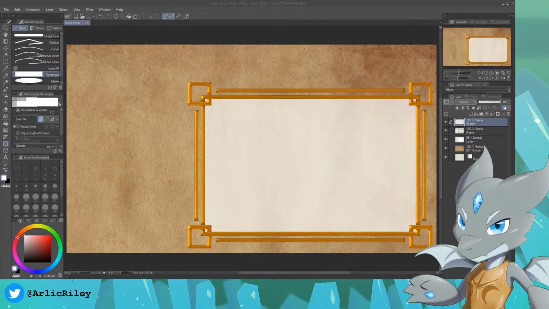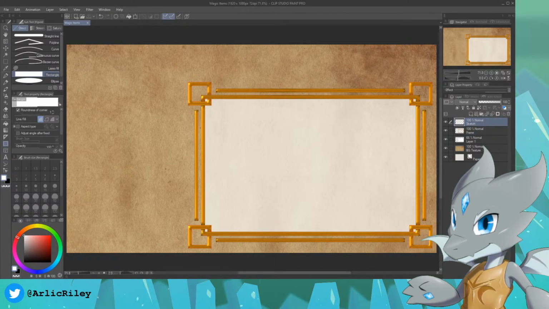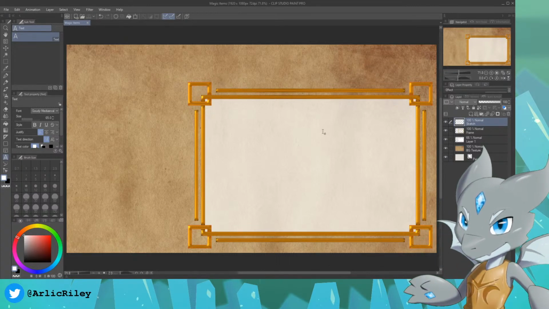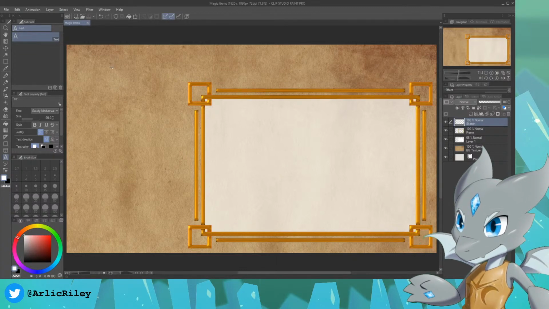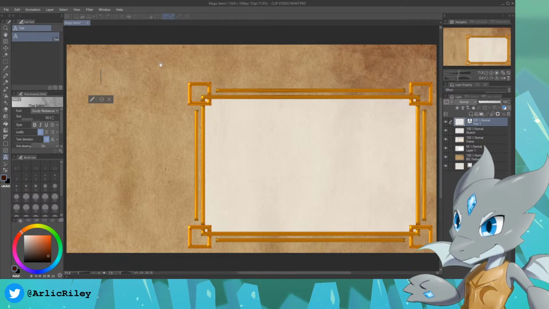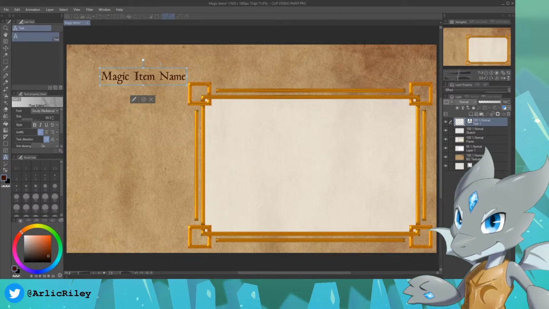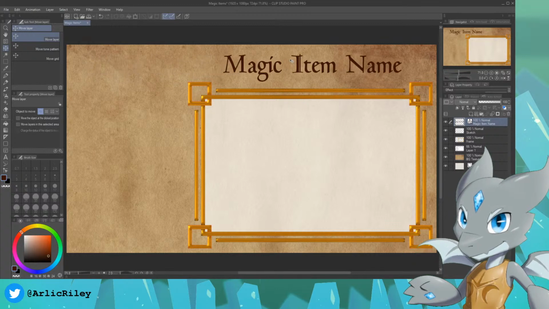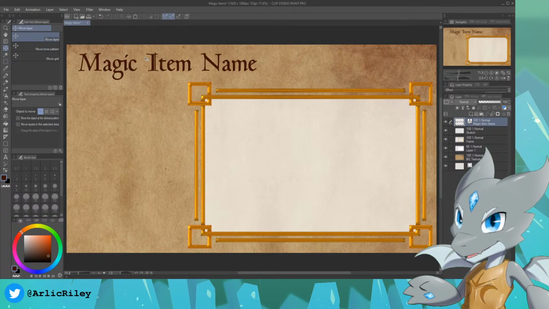You can see I've got a little template here that I threw together real quick, just using some stock images, a stock texture of parchment, a stock frame here where we're actually going to be drawing the magic items. So let's just throw together a quick thing here. Magic item name. Okay. Yeah, something like that. And then we can just have this there. Yeah, maybe right there, kind of off to the side.